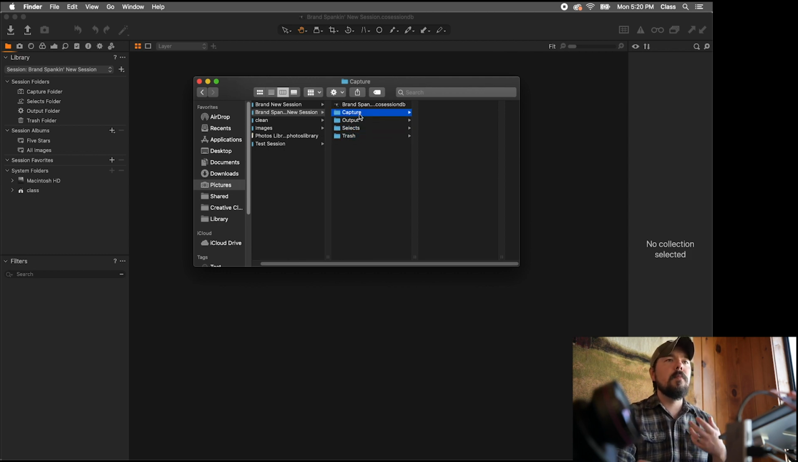That's going to be helpful a little bit later because when we import these images into Capture One, into the Capture folder, they can be moved freely between Capture, Output, Selects, and Trash on your operating system, and Capture One, the interface, the actual Capture One we're used to seeing, will totally understand what's happening.